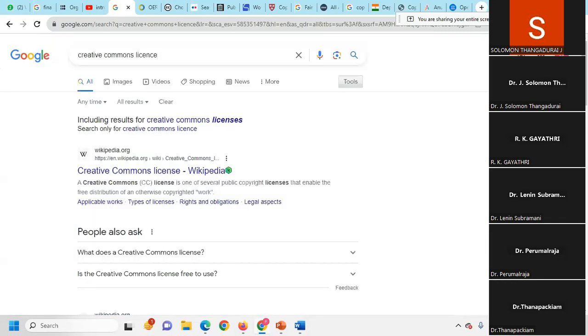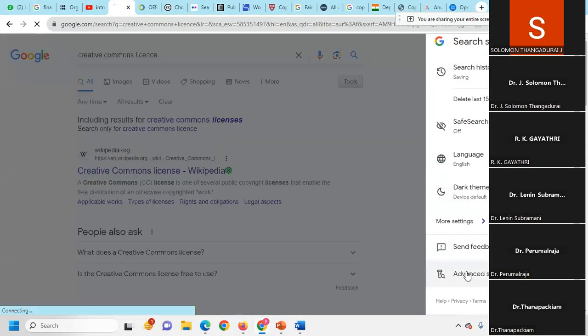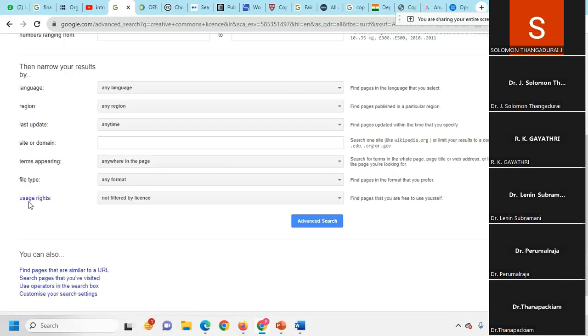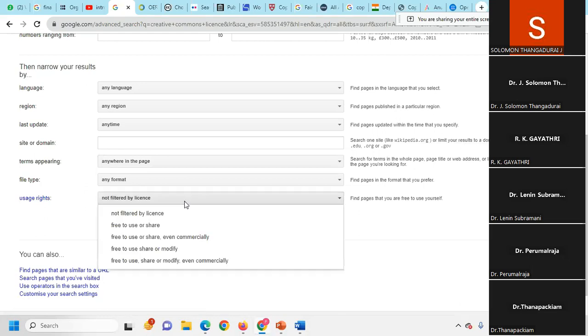So when we go to the end, go to the setting. If you click the setting at the end, you will find advanced search. This advanced search will go to the bottom, so usage rights will be there. Not filtered by license will be there in Google, but you need to go with filtered by license. So which license do you want? Free to use or share? Free to use, even commercially I can use, or free to share or modify.